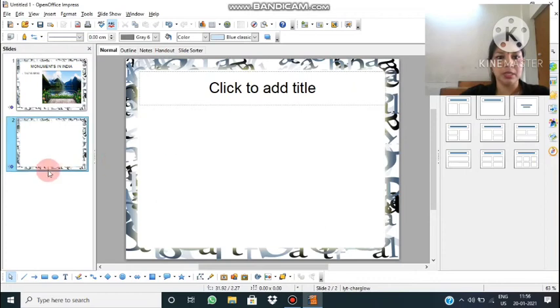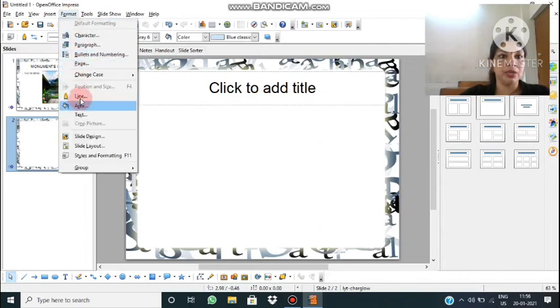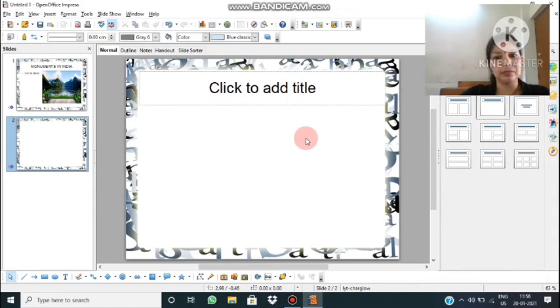Suppose this one is set. I want to change its background or the design. What I have to do, slide design. Remember here you have to make the steps. How to change the slide design? You just go to format. There you will get the option of slide design. Click on that.